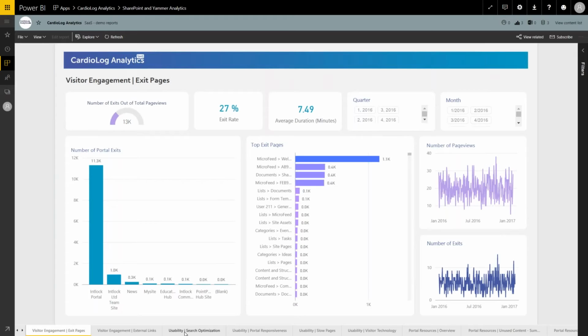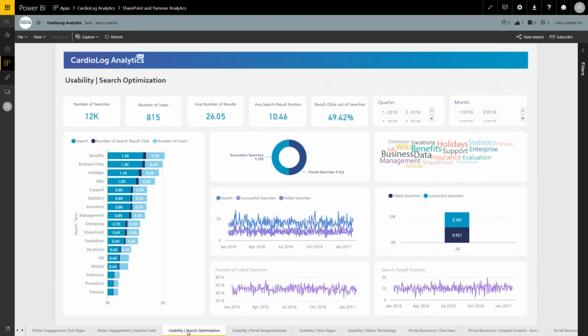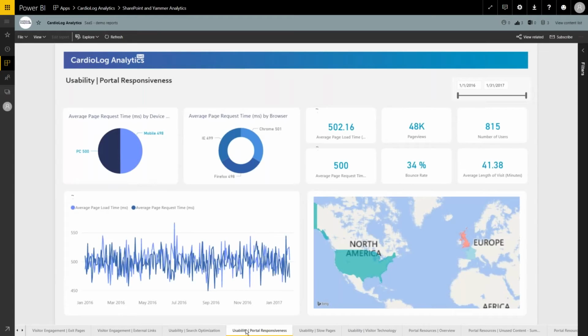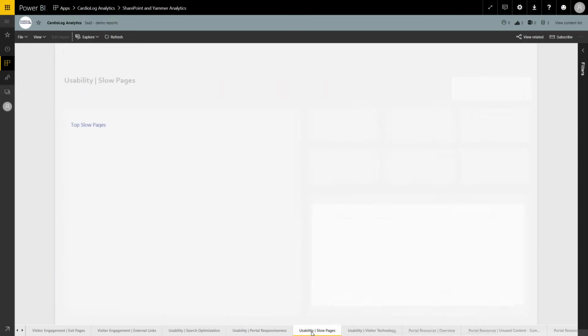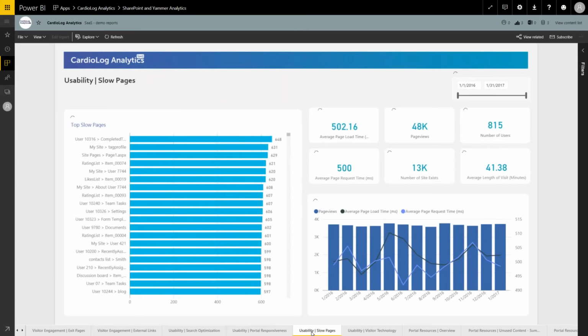In terms of usability, we also have a lot of information available there. We have a lot of information about search to see in general how search is doing, and also how we can further optimize it to work better, and really understand what users are looking to see and where they're struggling with search. We can also learn more about portal responsiveness: what geographical locations have a longer loading time, what specific devices or browsers, and exactly what the specific slow pages in the portal are, so we can take action and further improve these pages.